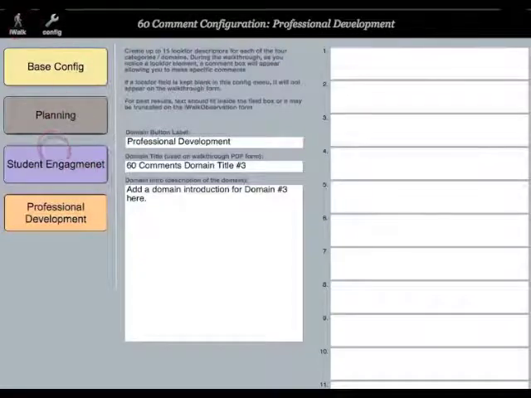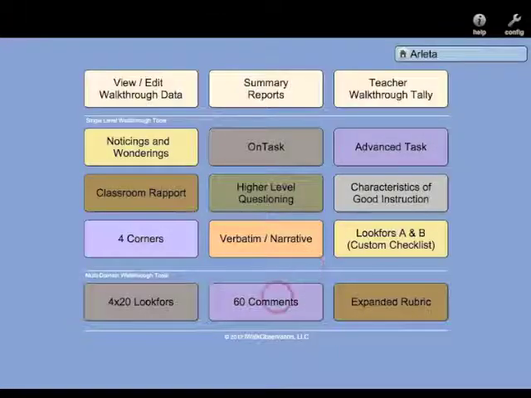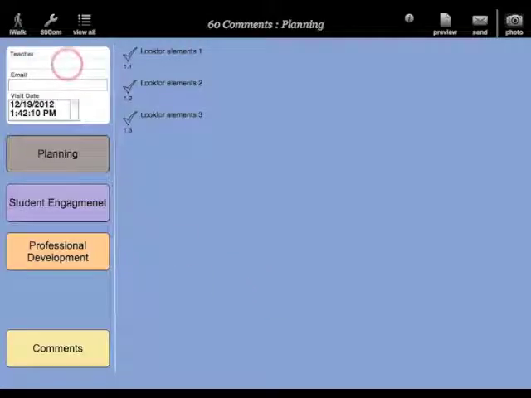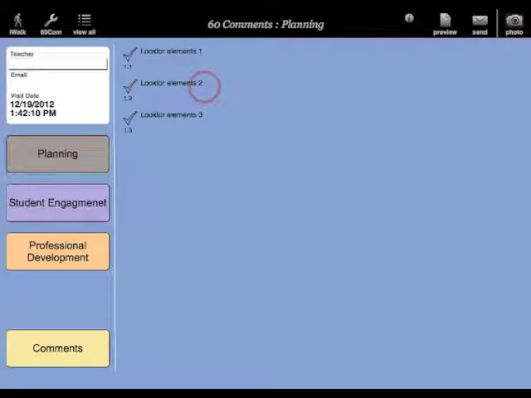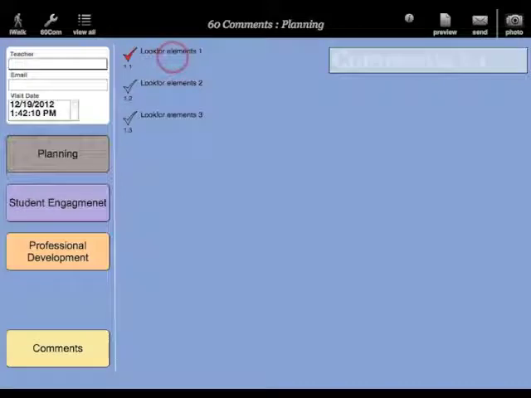After I've created my domains and all of my elements, I can go back to iWalk and to the tool itself. Walk into a classroom and select a teacher, and that of course is going to propagate my email. Now I can flip through my domains by using the buttons on the left-hand side. Here's my planning with my 3 elements that I've put in, student engagement and professional development. You'll recall that I didn't add any elements as of yet. The way 60 Comments works is if I've noticed that element, I would select it. And then I would add in any comments that I wanted to make.